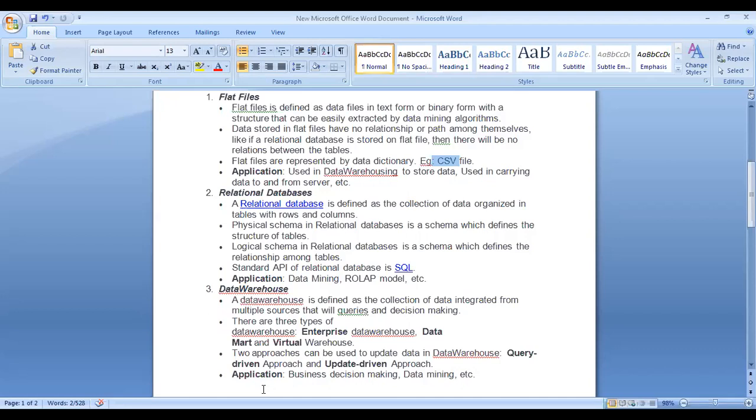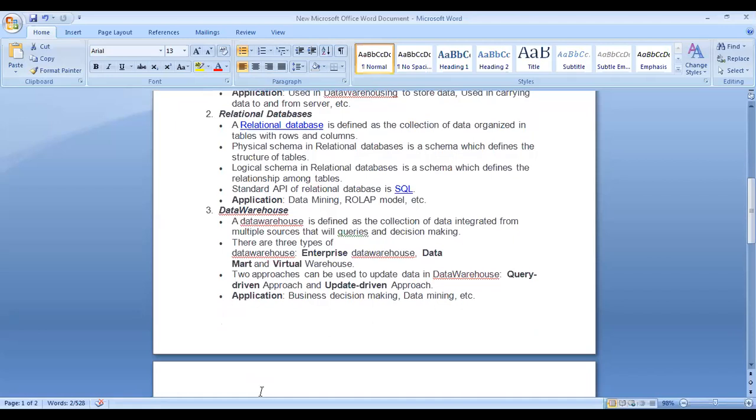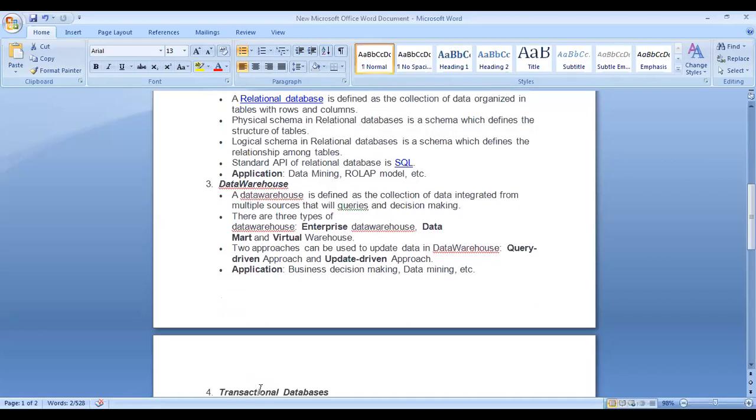Here you can use two types of approaches whenever you update the data in the data warehouse. The first one is the query driven approach, and the second one is the update driven approach. From this data warehouse also you can mine the data by using various data mining algorithms.